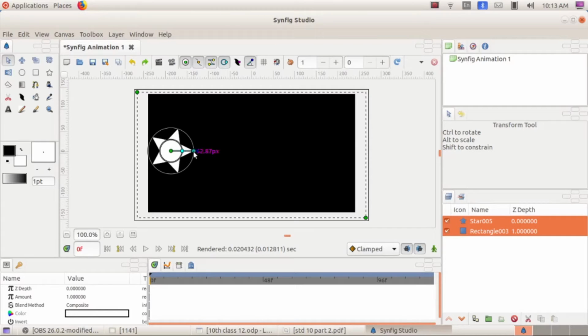And what will be the third node? The third node indicates the size of the star. So if you click and drag the mouse, you can see the size of the star get reduced. See? So these are the 3 main nodes. Center node is to change the position. Second node to change the shape. And third node is to change the size.